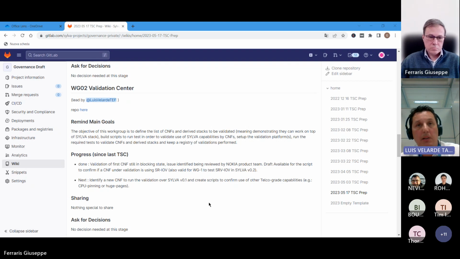Also, we are starting to create, for the second line of work, new scripts for other capabilities. SRIOV is one of the telco grade capabilities, but there are others like CPU pinning, Huge Pages, Multus, PTP, and we will also create scripts to confirm that they are available in the platform and that they are effectively used by the network functions. This is what we plan to do in the next 2 weeks, and that's all from my side.